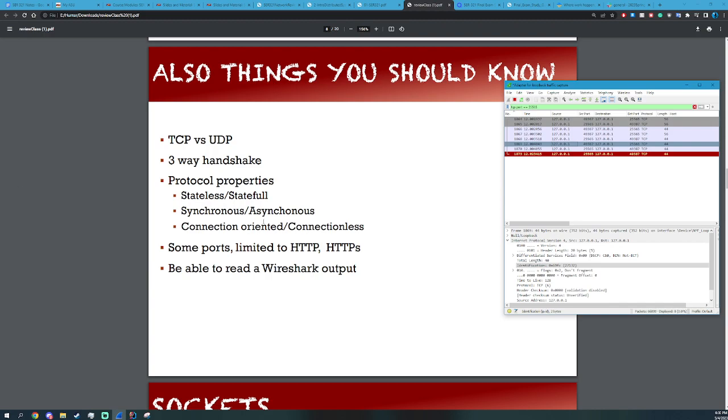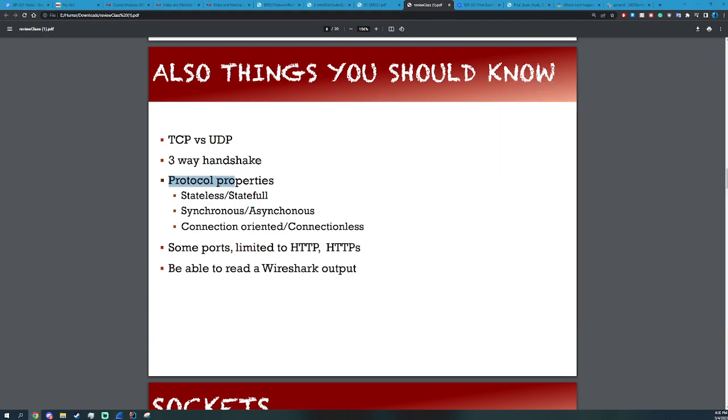Yeah. I don't know if she wants protocol properties in reference to TCP or UDP. TCP is stateful, at least it says so in my notes. Okay, so TCP is stateful. It's connection oriented, and I think probably synchronous. It is synchronous, let me double check. Because you have to increment the acknowledgement in order, or else, if you have two packets with the same acknowledgement, one of them's wrong.